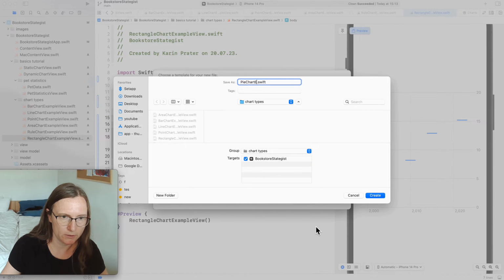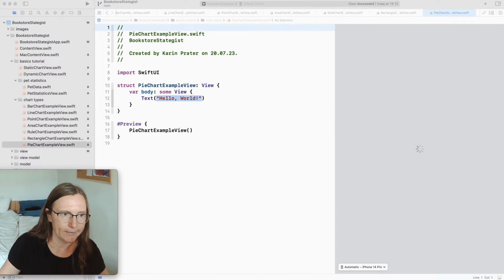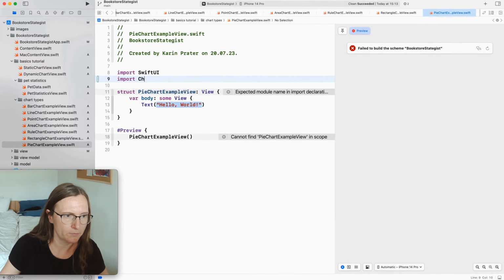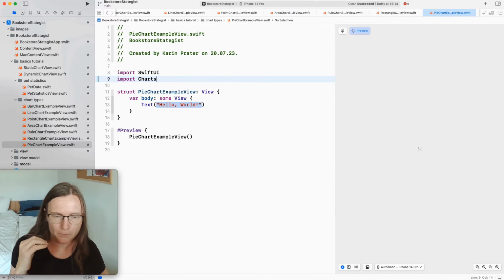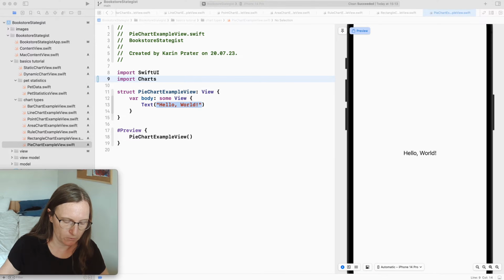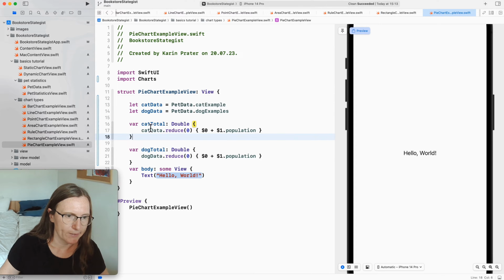Pie chart example view, and I need to import Charts. These kinds of pie charts or donut charts are good if you want to show ratios, and in my case I want to show the overall ratio of cats and dogs. If I start again from my data points, and I then want to compare them, I calculate the total populations of all these years.